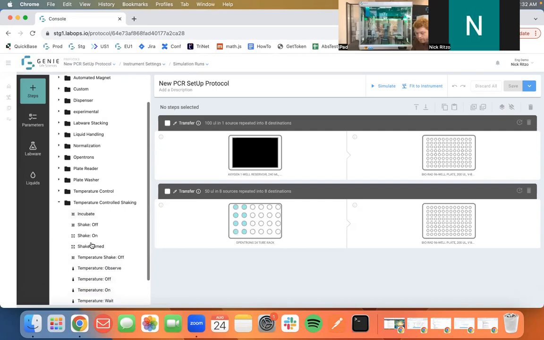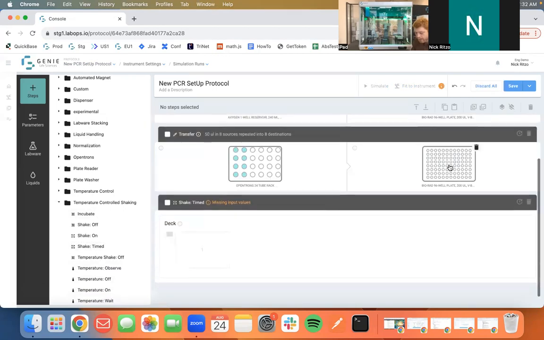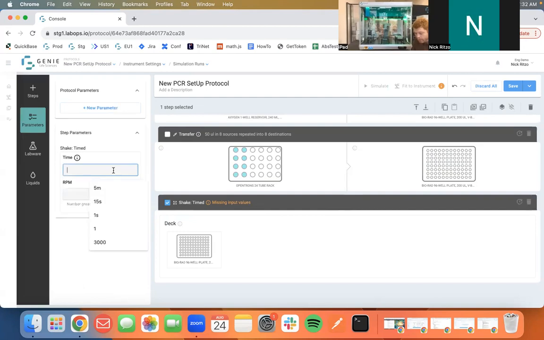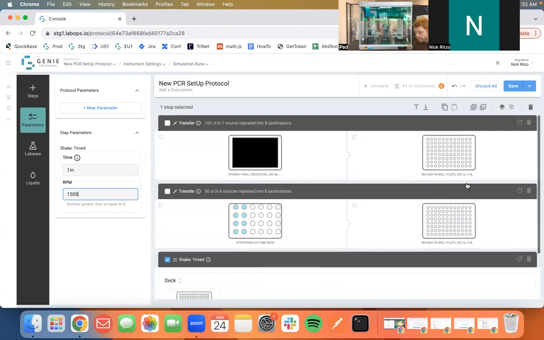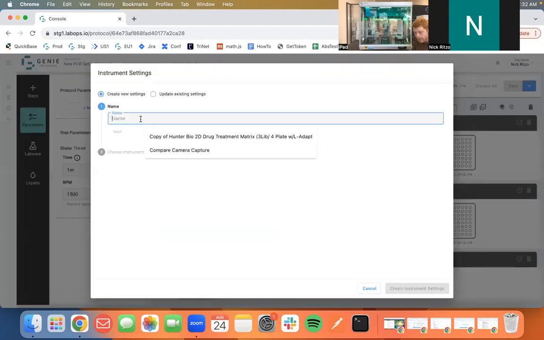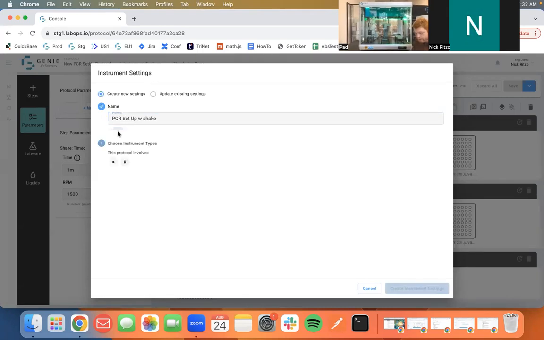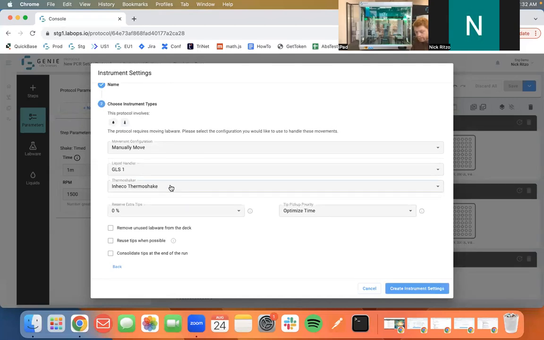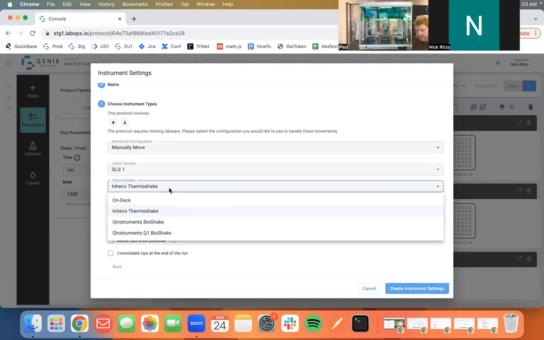To do that, I'm going to pull in a time shake command. I'm going to specify which plate I'm going to want to be shaking. And I'm also going to specify here what parameters I'm going to want to shake it at. So if I have 1 minute at 1500 RPMs, I can save this as well. I can fit to an instrument again. I can name this PCR setup with shake. And I can specify which shaker I want to now use.